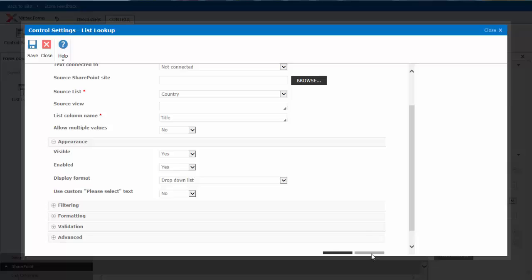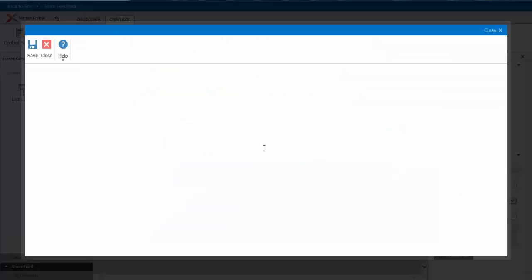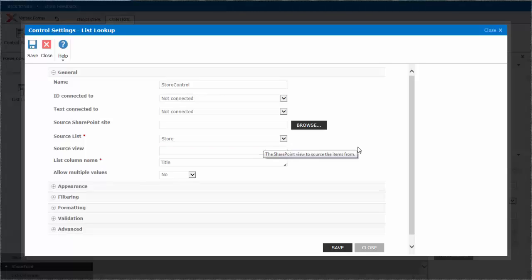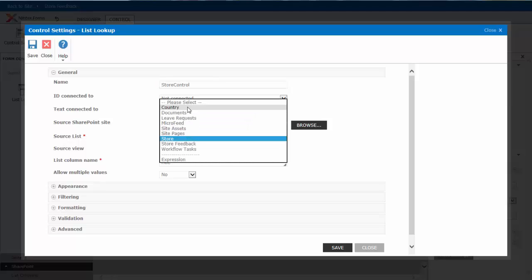Now let's take a look at the store control. For the store field on our form, we're using another list lookup control like I did for country, and I'll double click on it to open the configuration screen. We're going to start off by configuring it the same way, giving it a name. I gave this one store control. And you'll also want to choose the source list, which is the list it's going to look at to display its data. You click on this list, and once again, you'll see all your SharePoint lists available.